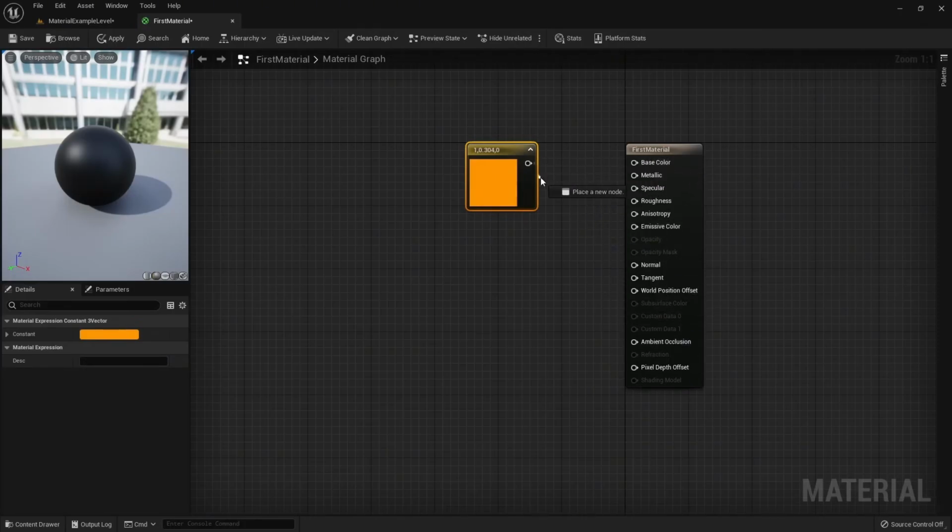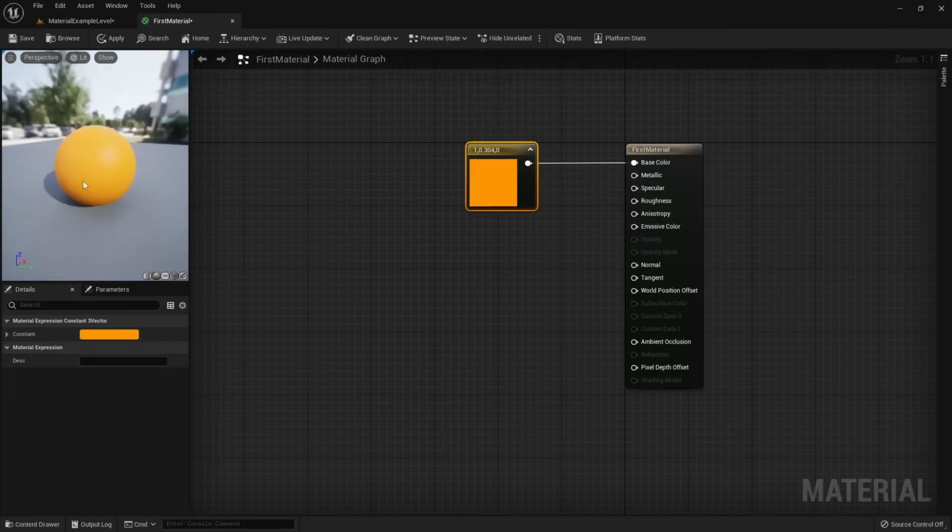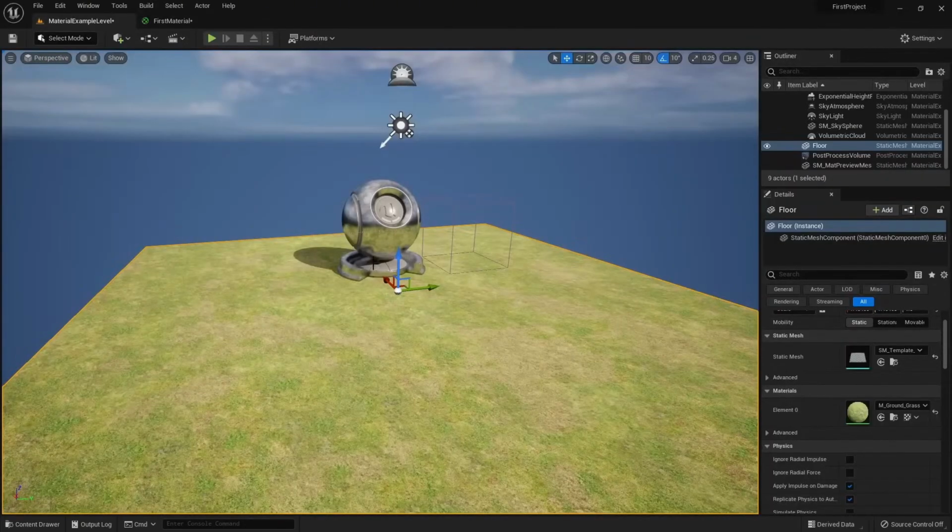Now, of course, because this is a color, it should probably go into base color. So with my left mouse button still held down, I'm going to hover over the base color pin and let go to connect it. Now we can see that our color is affecting our material. So let's see what this looks like in our level.